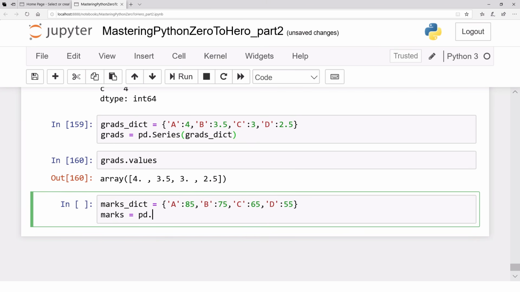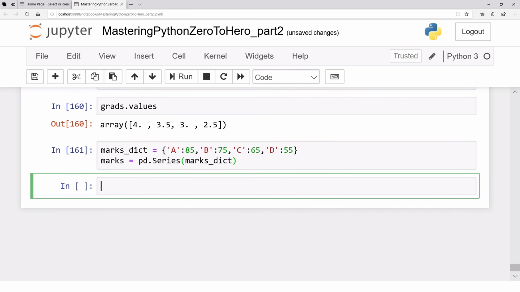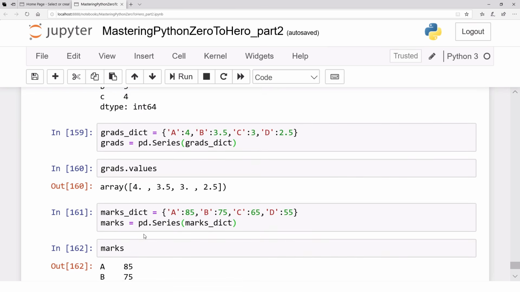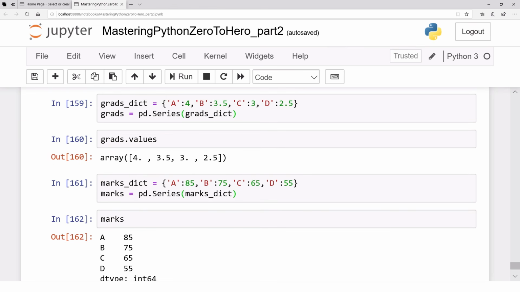pd.Series of the marks dictionary. So now if we just write marks, you will see the marks: A is 85, B is 75, C is 65, D is 55, and all the values are int64 kind of values. Now we can play with these marks.